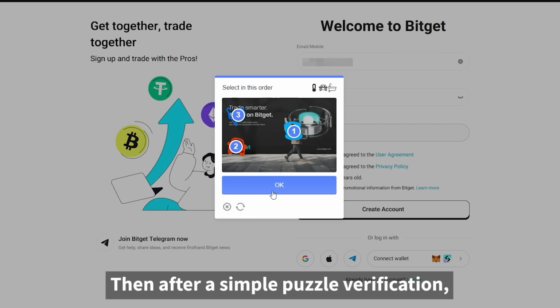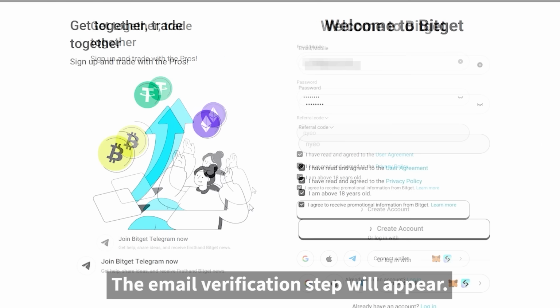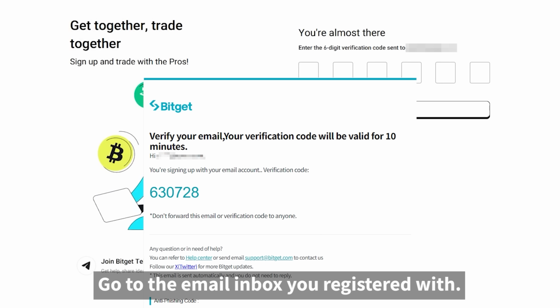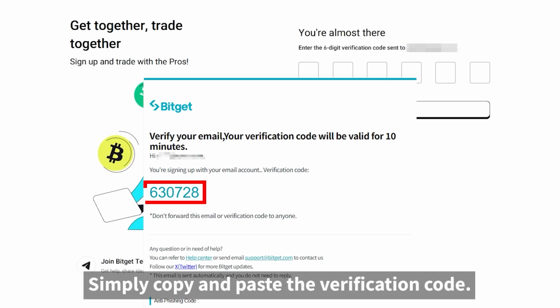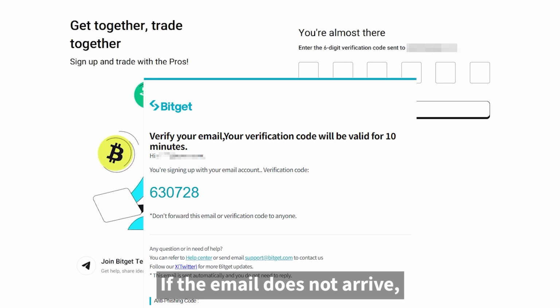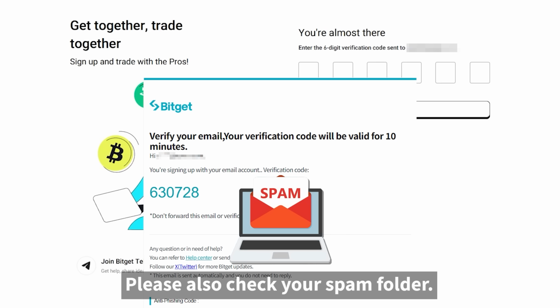Then after a simple puzzle verification, the email verification step will appear. Go to the email inbox you registered with. Simply copy and paste the verification code. If the email does not arrive, please also check your spam folder.